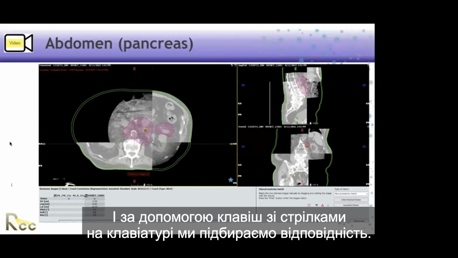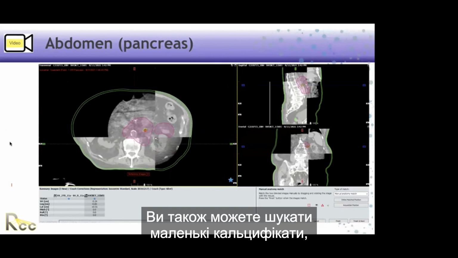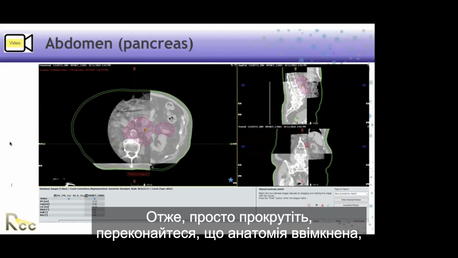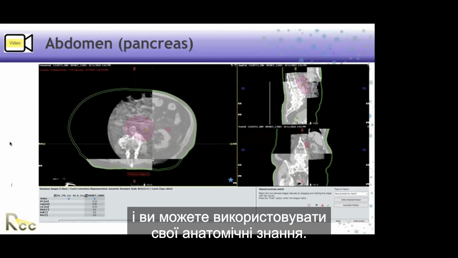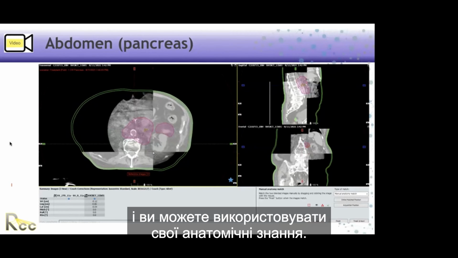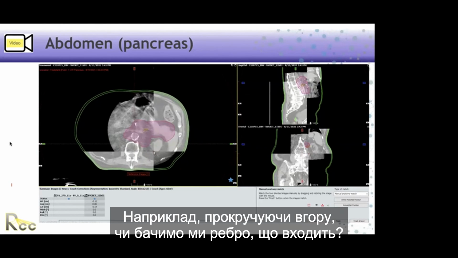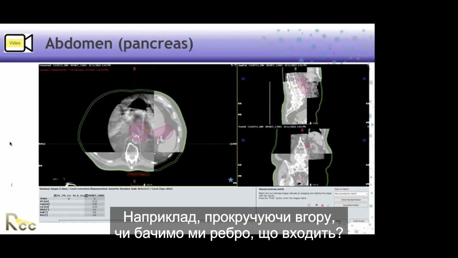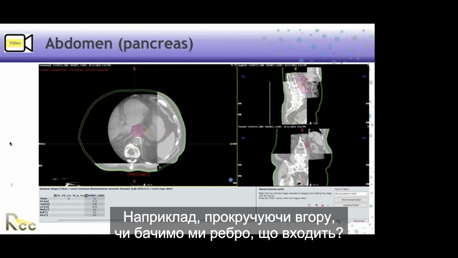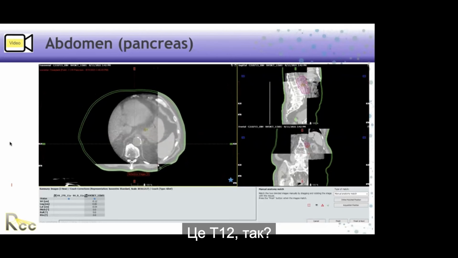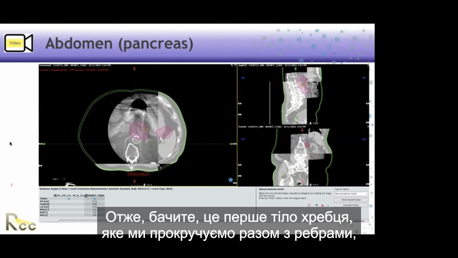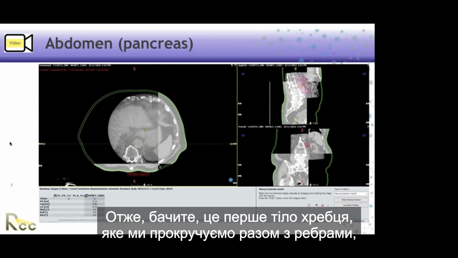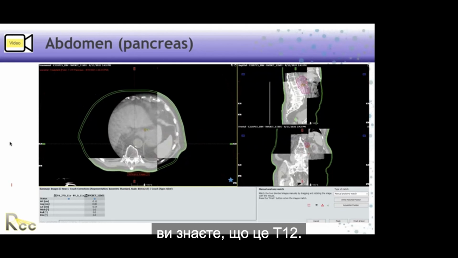Using the arrow keys on the keyboard, we're matching. You can also look for little calcifications like in the aorta here. So basically just scrolling through, making sure that the anatomy's on. And you can use your anatomic knowledge. For instance, scrolling up, can we see a rib coming in? There's T12, right? See, that's the first vertebral body with the ribs as we scroll through. You know that's T12.